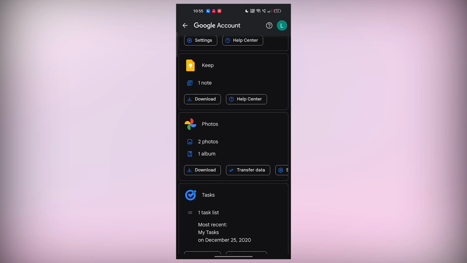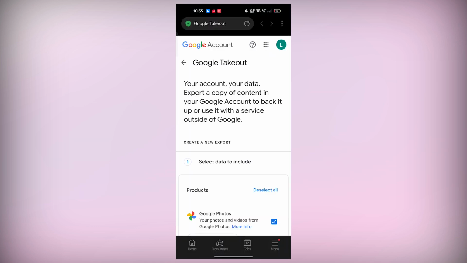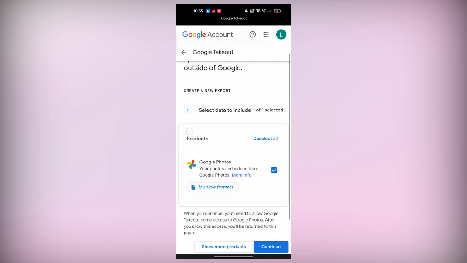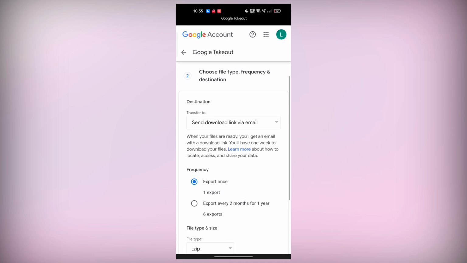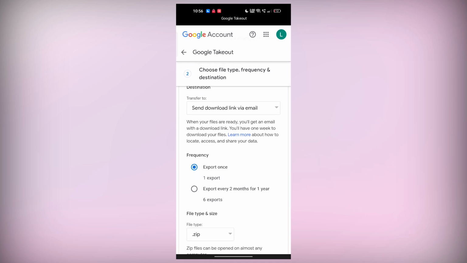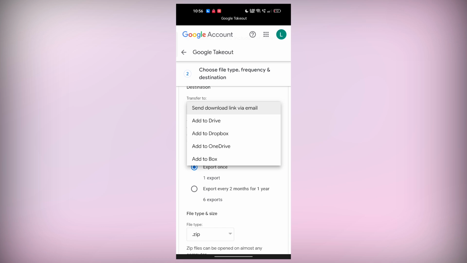Once you're ready, tap the Download button to continue. This will direct you to the Google Takeout page, which allows you to configure your download settings. The first option you'll need to choose is how you'd like to receive your download link. We highly recommend selecting the Send Download Link via email option, as this will send a link directly to your inbox when your export is ready.